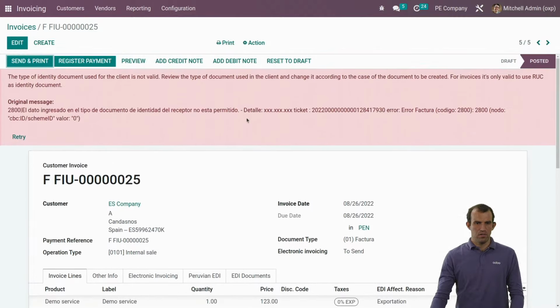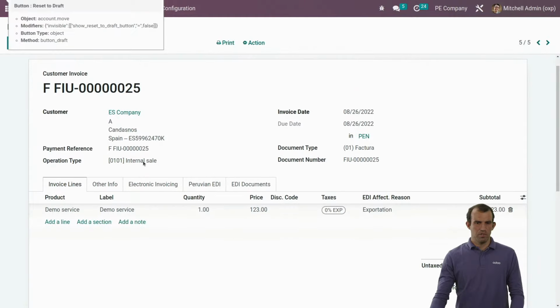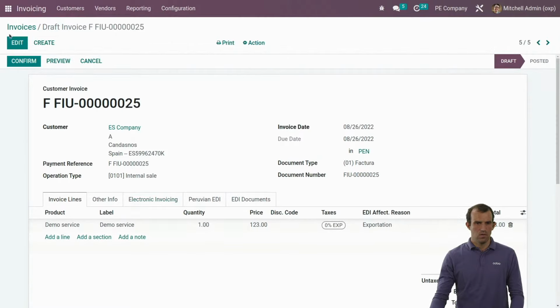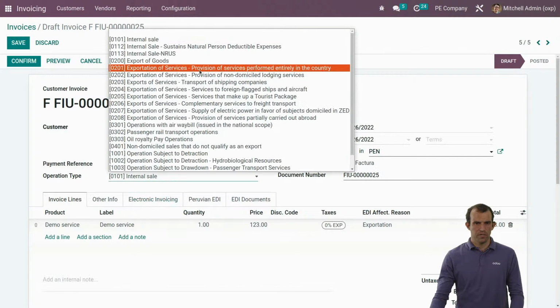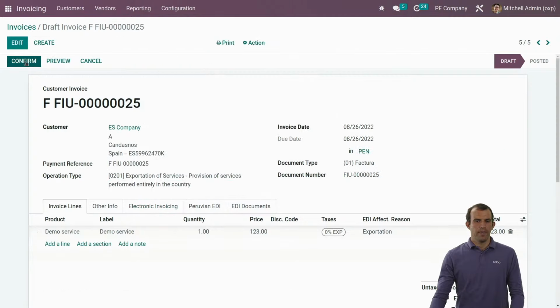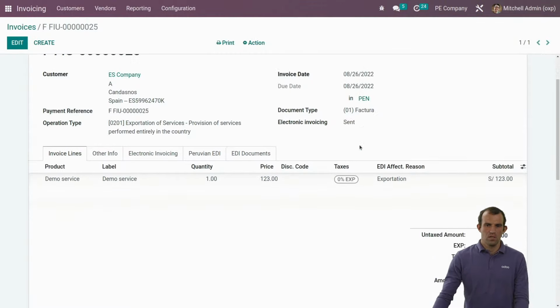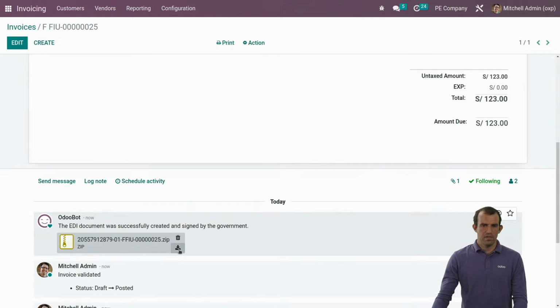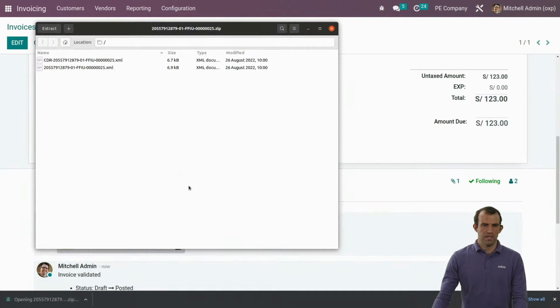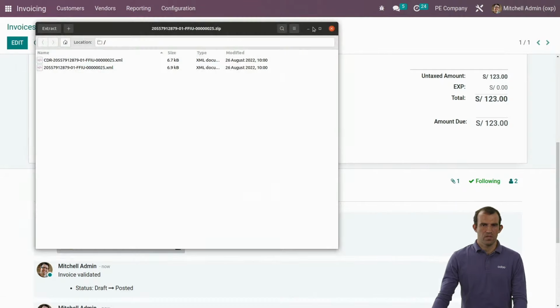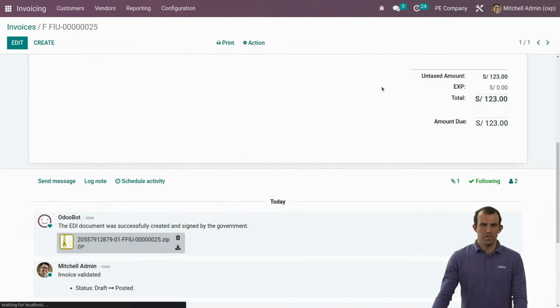You see that I have an error. That's because I do an exportation and my operation type is not right. So I will put exportation of services. I confirm, I process. And I have here my zip file, which I can extract, and I can import it in my Spain company.